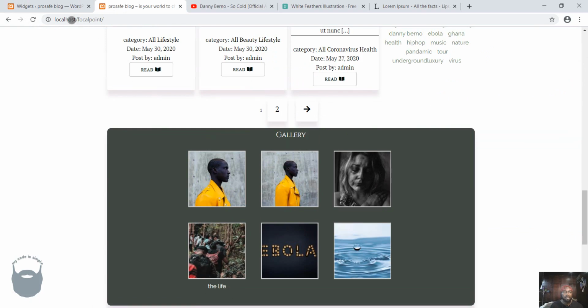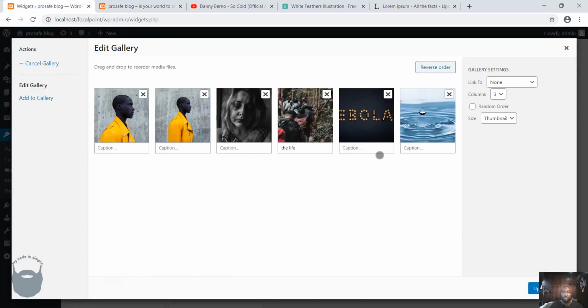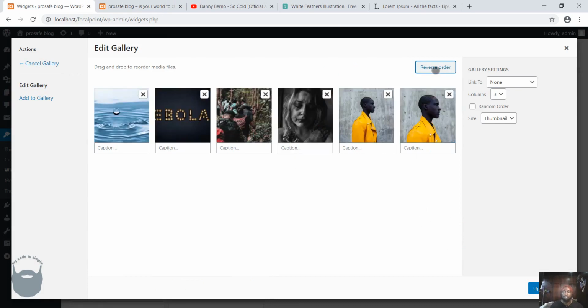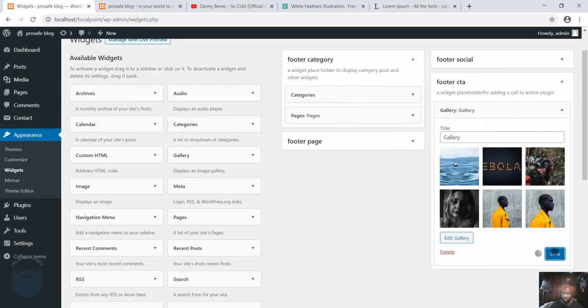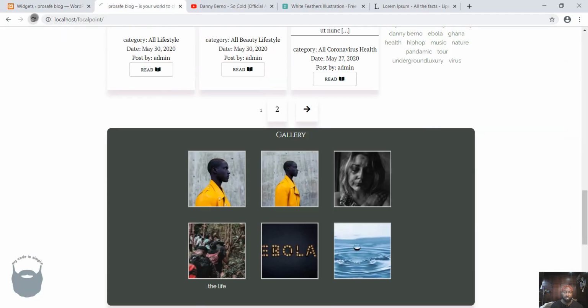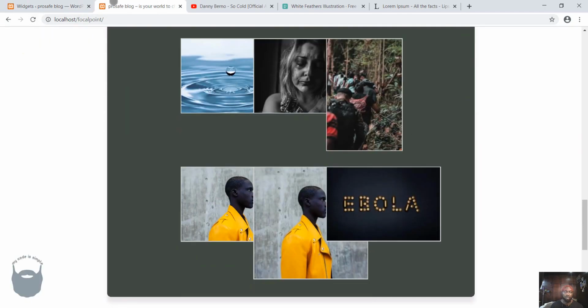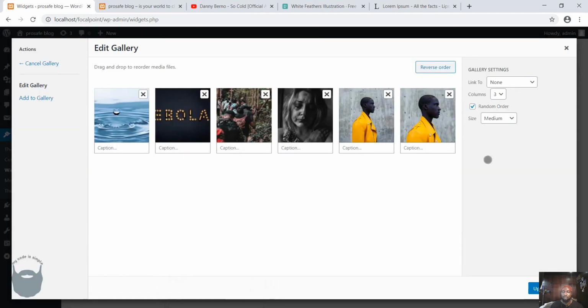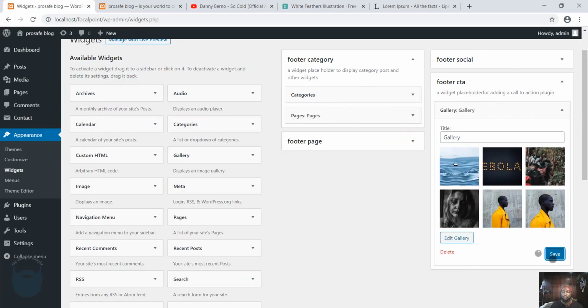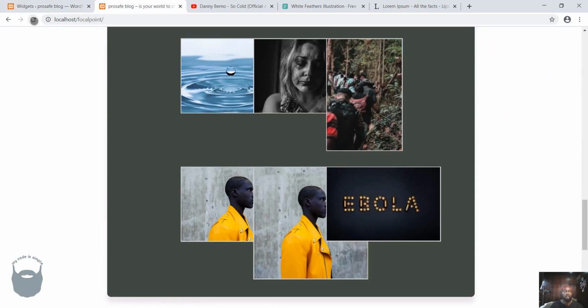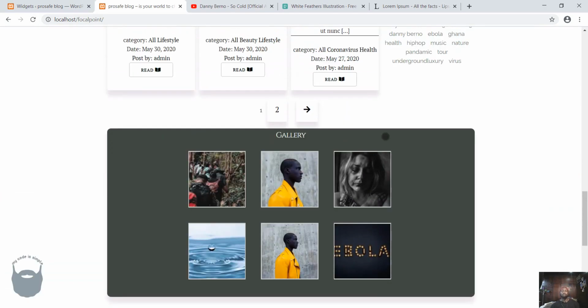I think the reason why you are seeing this is because we added a caption here. So you can even click to remove the caption. You can do it in reverse format. You can choose different sizes, whether it's medium, different columns, random order. Let's update and see. Click on save. Refresh. So this is a random order, but I like to use thumbnail. It gives it a uniform width and height. So here we have it.